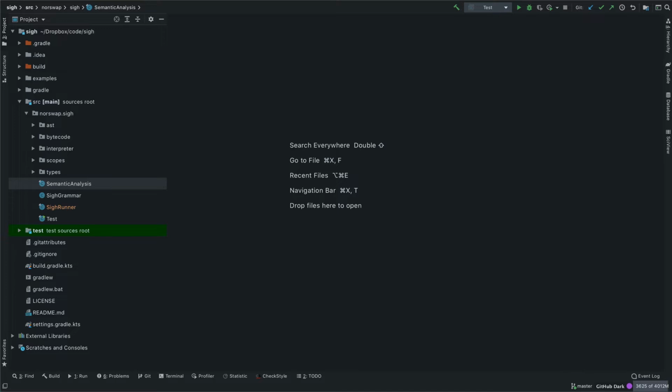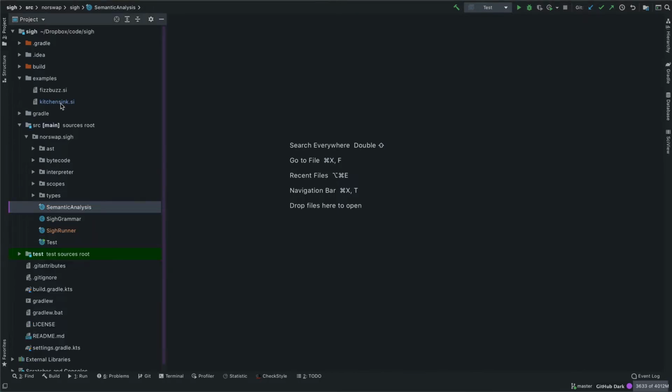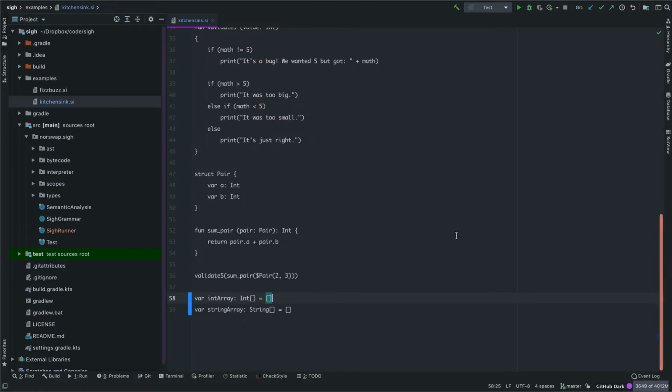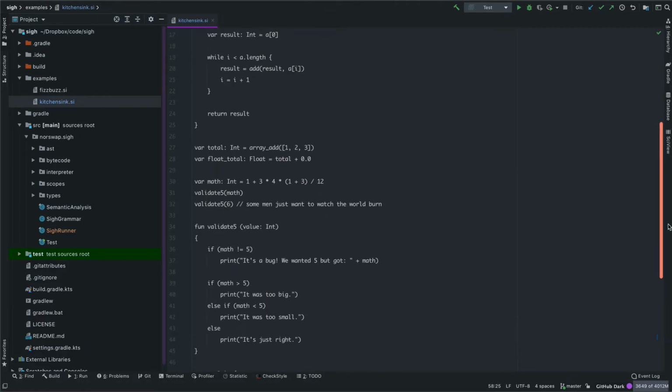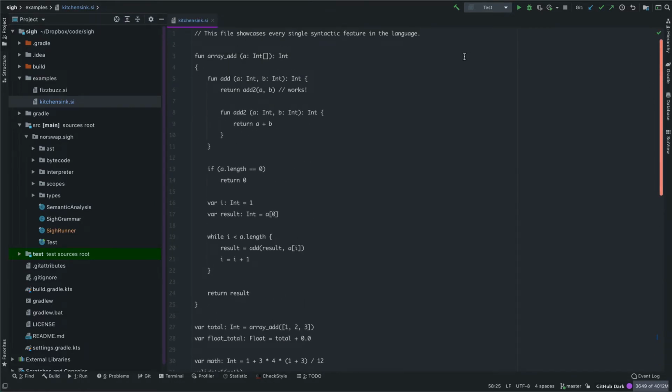So there's a lot to say, and before we can start, I need to give you a lot of context on what we'll do. First of all, I will show you my language. I have this file here, kitchen sink. It shows all the syntactic features in the language. My language is a simple statically typed language. Think of it as Java-like without the object orientation.